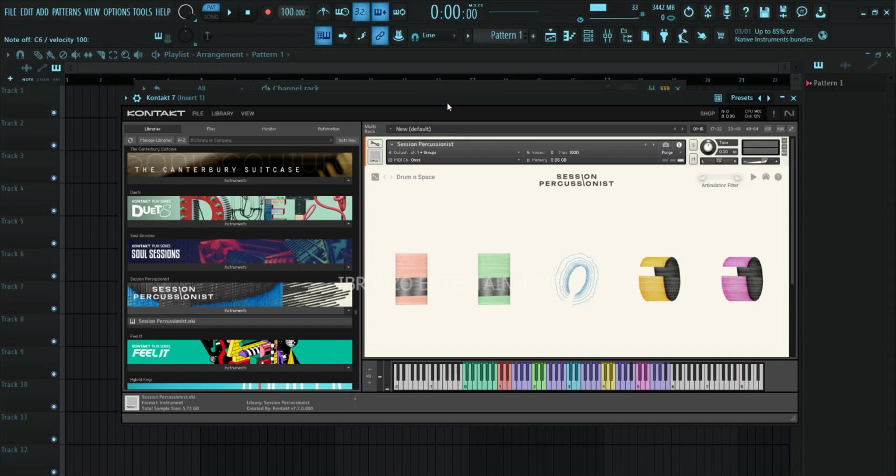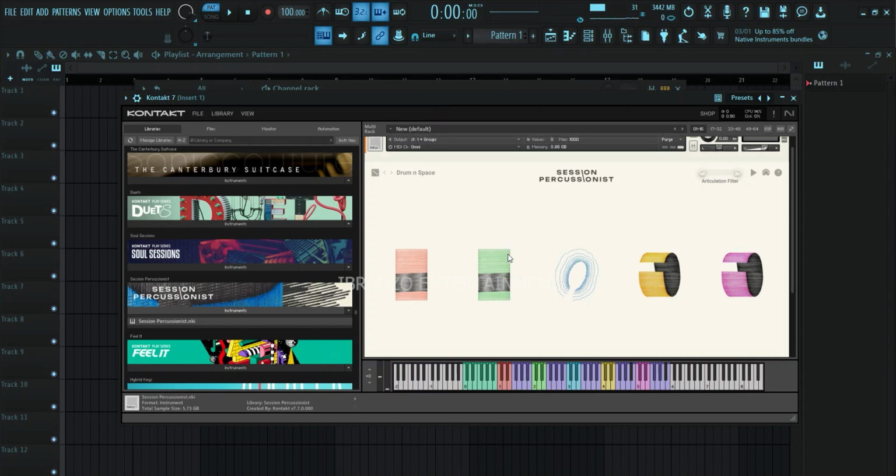You can feel that they are shakers. Drums, well recorded, guys. So here you can do some changes.